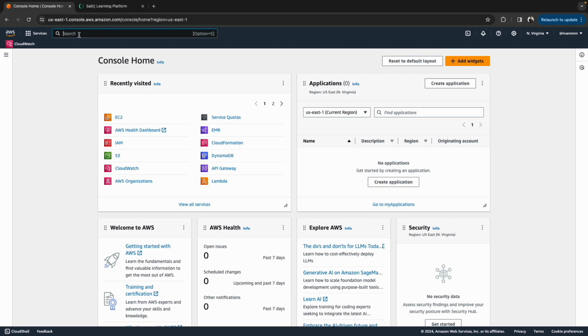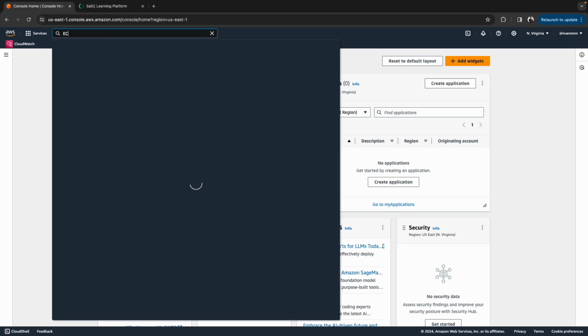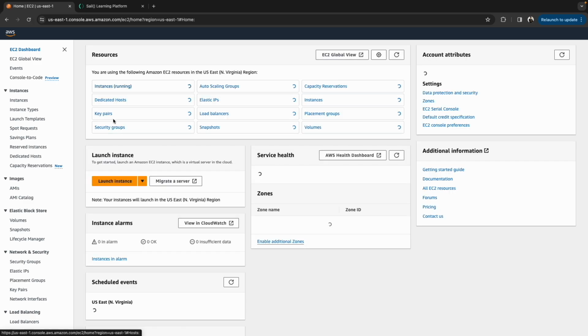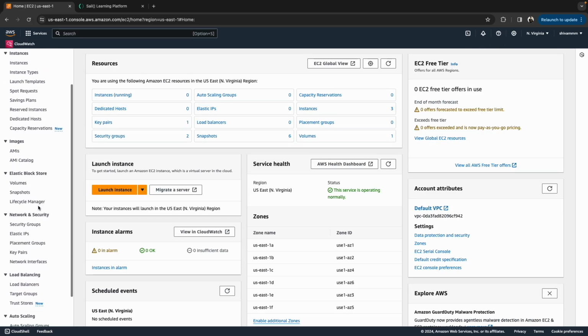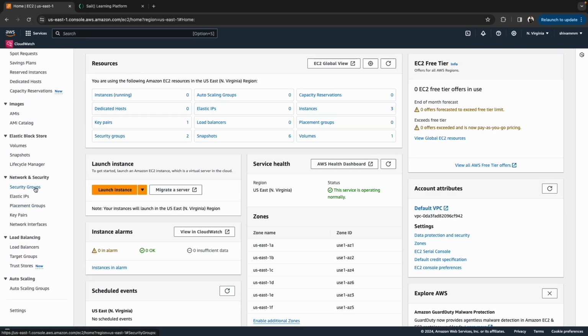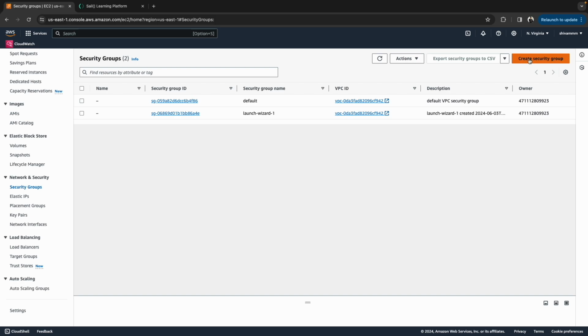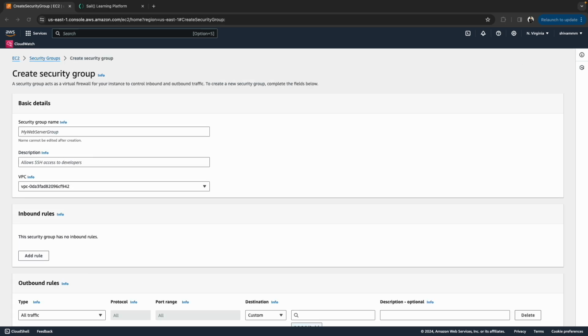Once you're on the AWS console, search for the service EC2, navigate and search for the tab Security Groups. Over here, you can click Create Security Group. For this task, we'll need to create two security groups, one for the web service, another for the load generator. Let's start by creating a security group for the load generator. I will call it load generator security group.